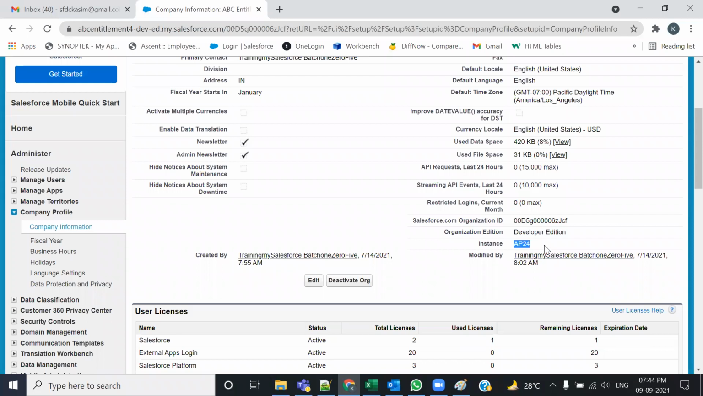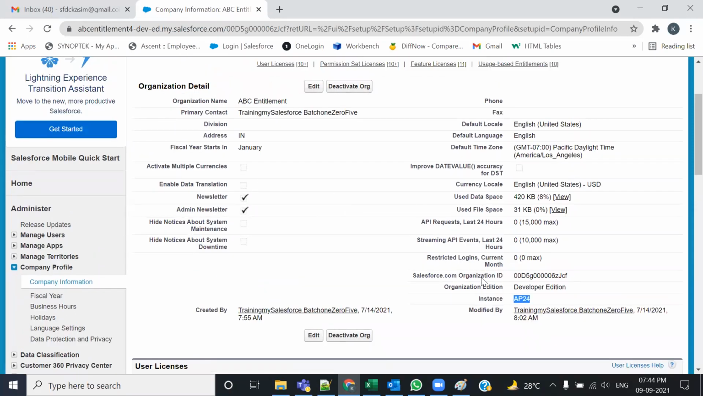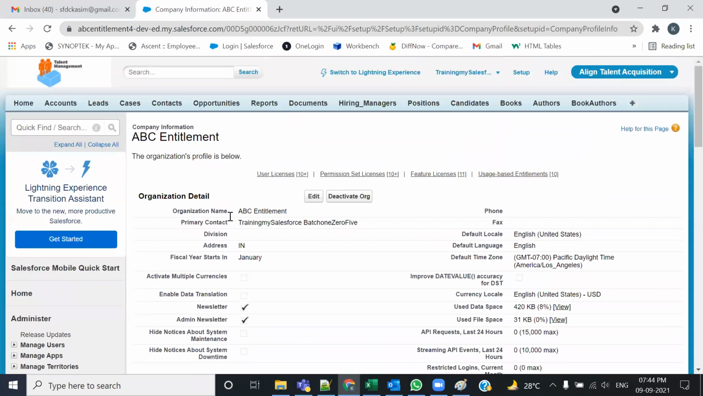That means we all are actually, हम लोग पड़ोसी हैं. We are neighbors on this. We are sharing this common server space, AP24. My organization is in AP24. Yours also is in AP24. So when I store something, your organization also has account, lead, contact. I also have all this account, lead, contact.